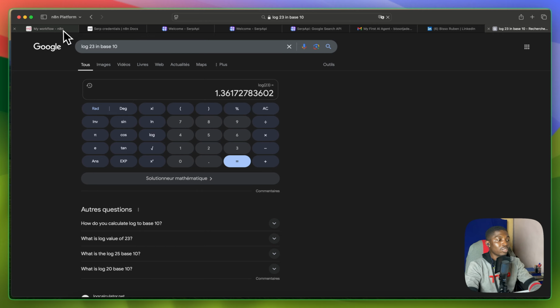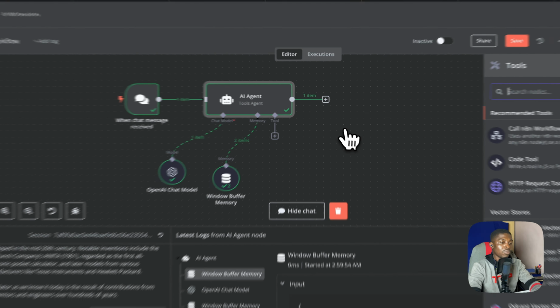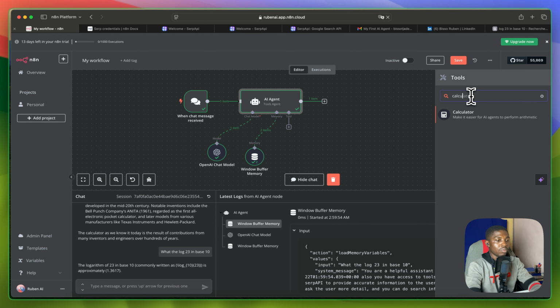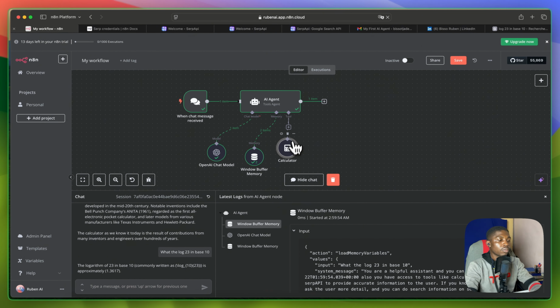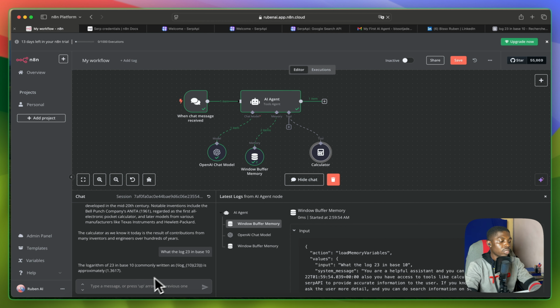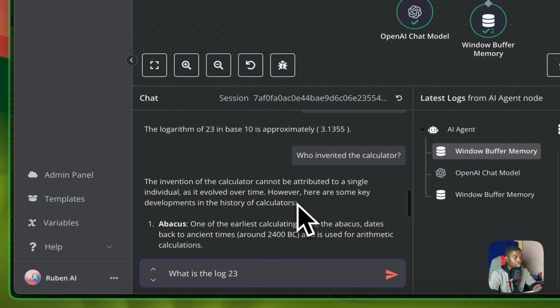So the calculator didn't provide us a good answer. So let's go back to our workflow and add a calculator, and let's see what was going on. Okay, the calculator is connected. So what is the log 23? I believe it's the same thing that I asked, right?